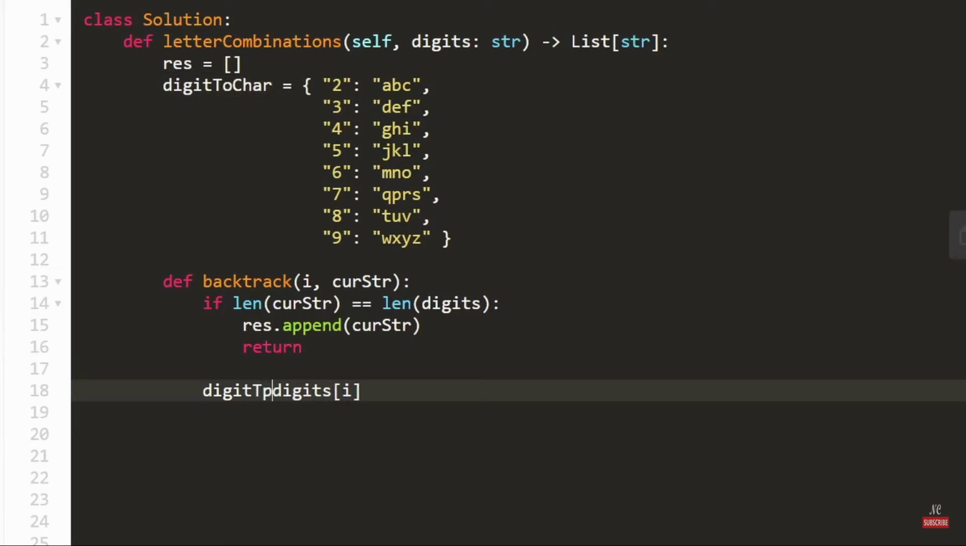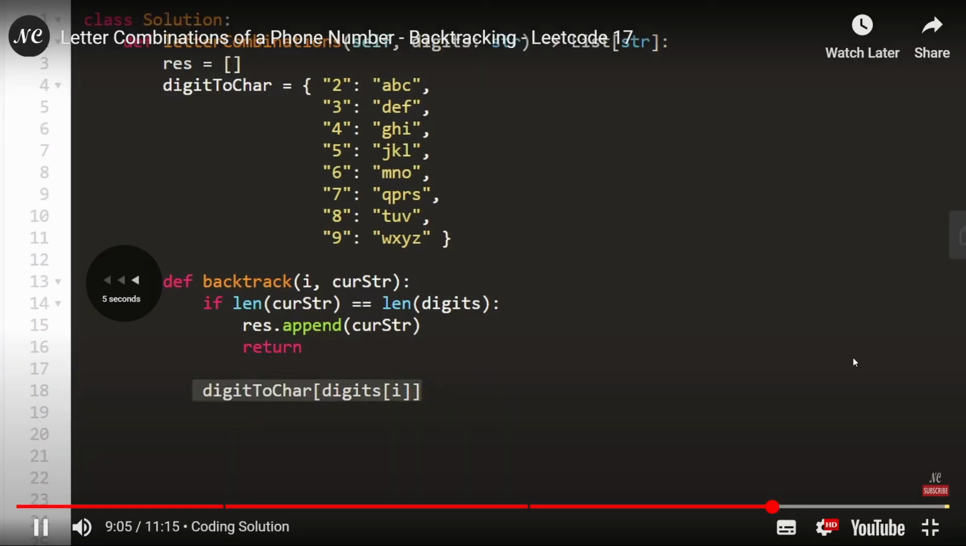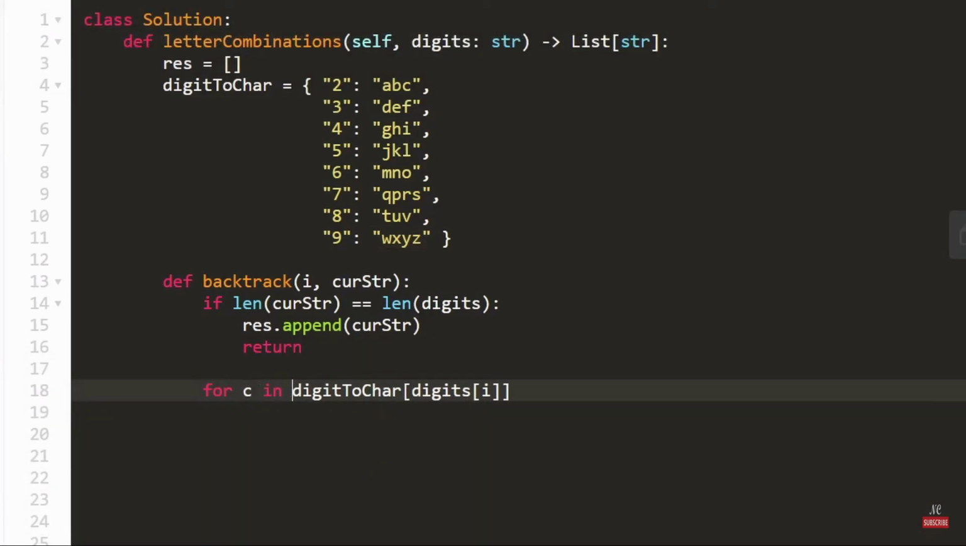So digit to character, I'm going to take this digit, and now this is going to be that string that it maps to. And I want to go through every character in this string. So for every single character in this string, I want to brute force this, right? So for every single character, I'm just going to call backtrack. I'm going to make that recursive call, right?